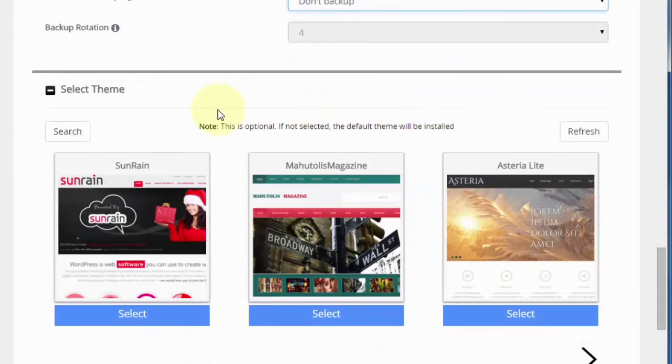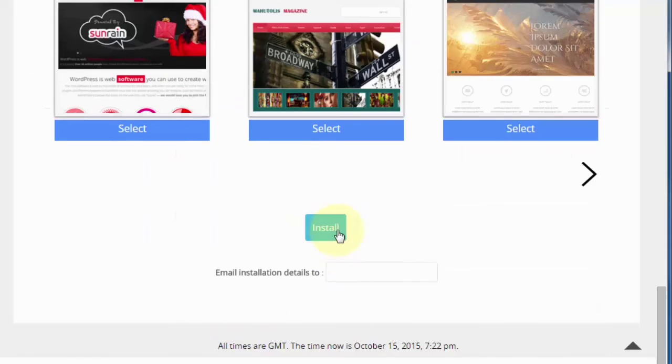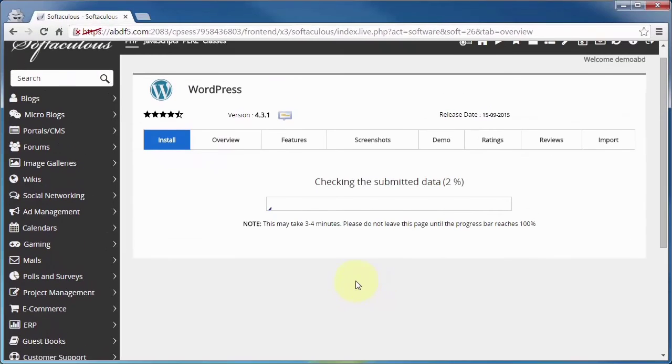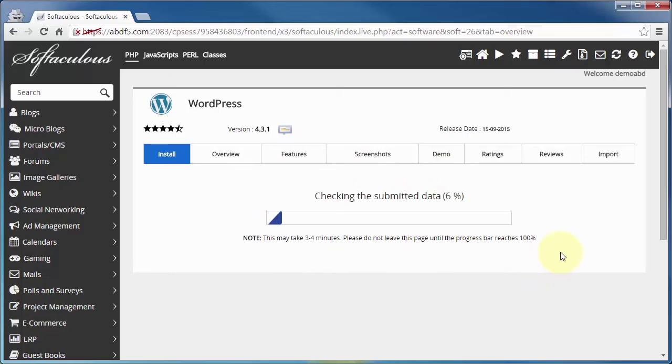And you can choose a theme if you want to go ahead and install one from this application, but for the time being, I'm going to leave this alone. And here's the one-click part of this entire installation process. After you've got things set up the way you like, click on that button once and it's installing WordPress for you.